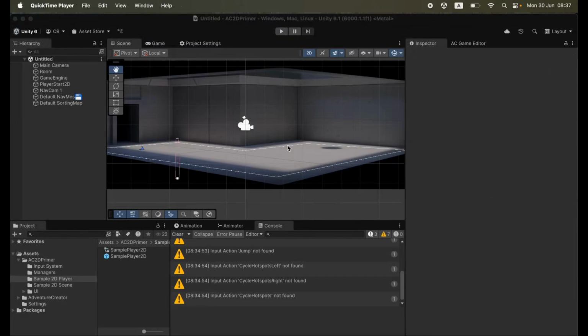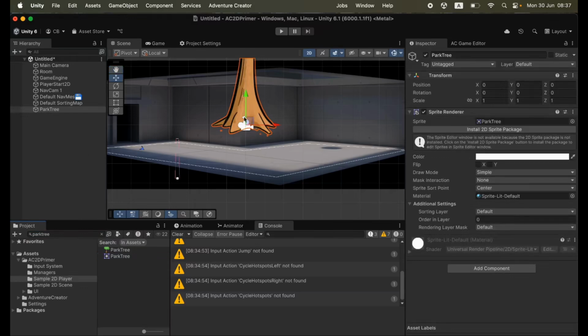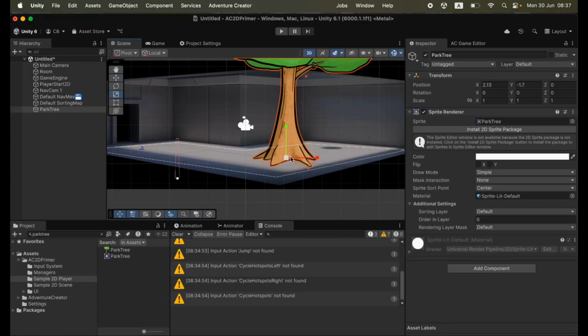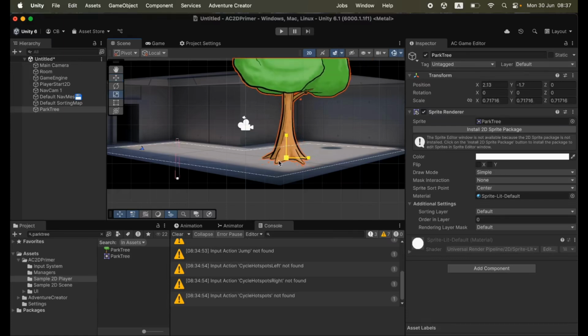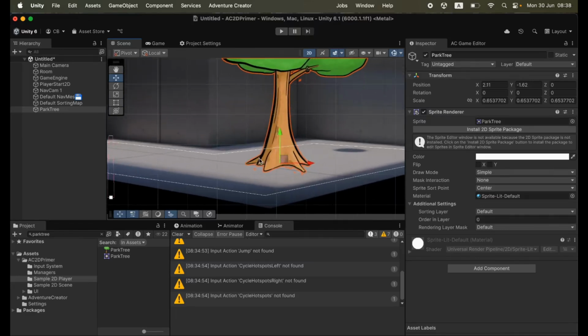We can make this scene a bit more interesting to move around by having a large object that the player needs to navigate around. I'm going to make use of the tree sprite from the 2D demo, which is Park Tree, but really you can use any sprite that you like. I'll drop the sprite into the scene and move it around about here, maybe scale it down a little bit. And it's important to bear in mind that the sprite's pivot point, as in this origin here, needs to be around the base of the sprite as it appears on the floor of your scene.